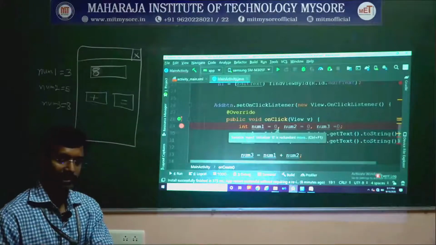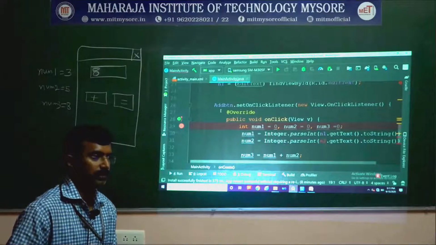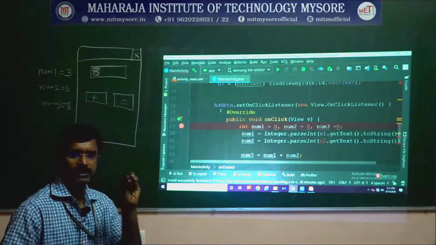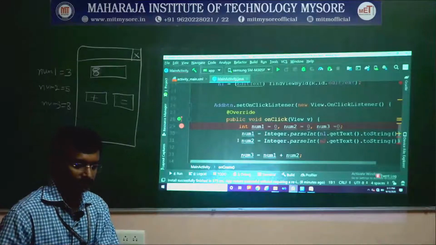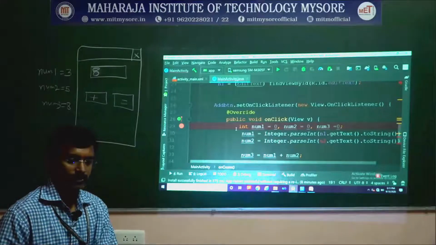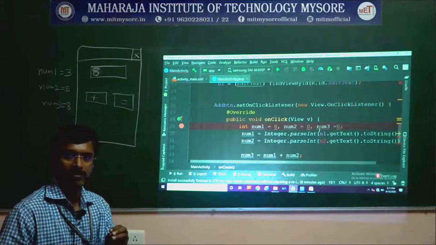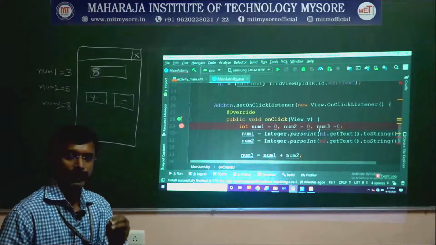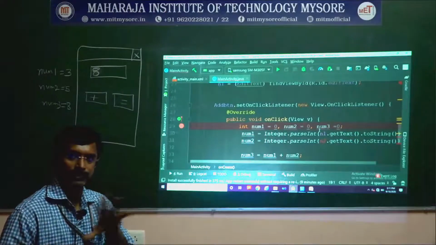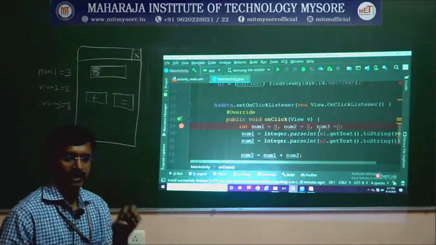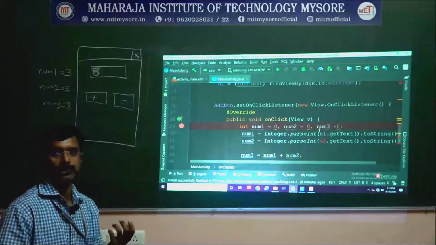So some code test. On clicking plus button, what are we supposed to do? We are supposed to just read, convert and then save it. So since num1, num2, num3 are local variables, I will not be able to access these variables outside this function, add button function. Since num1, if I am storing it, I need to access num1 outside the function also.